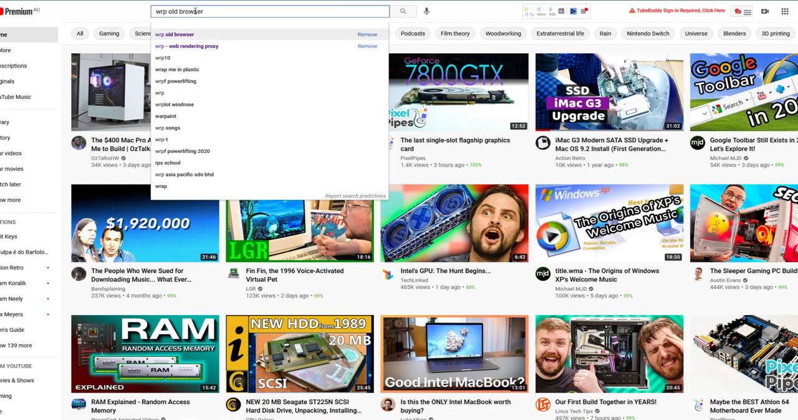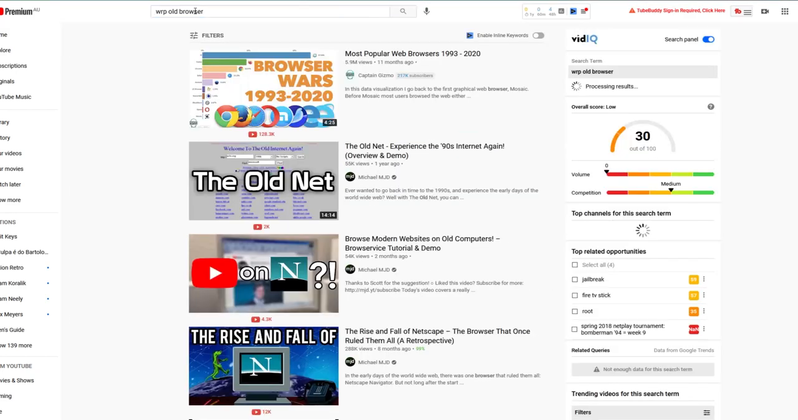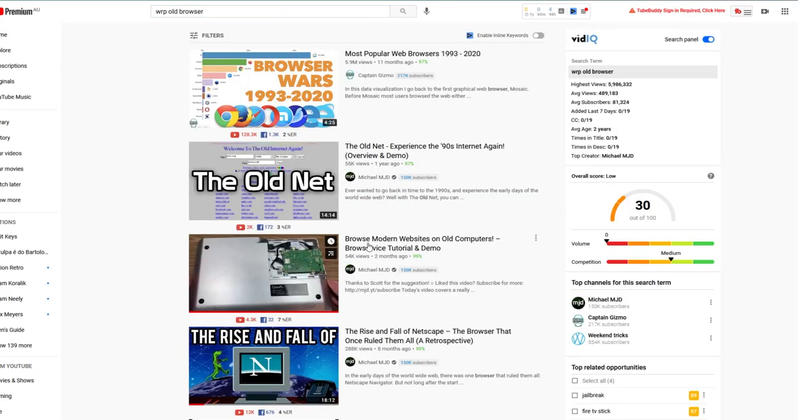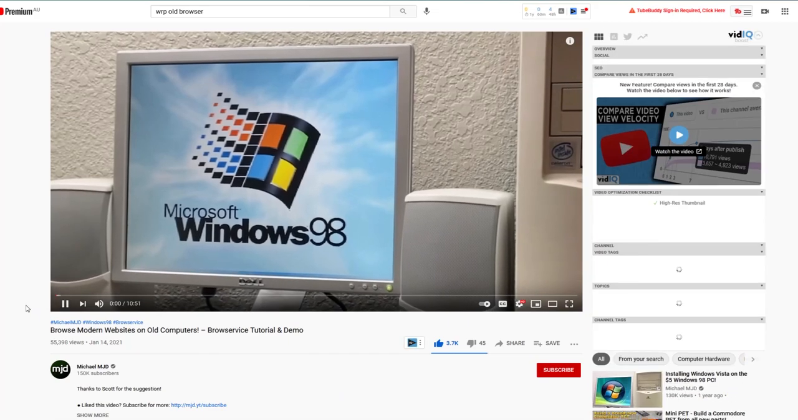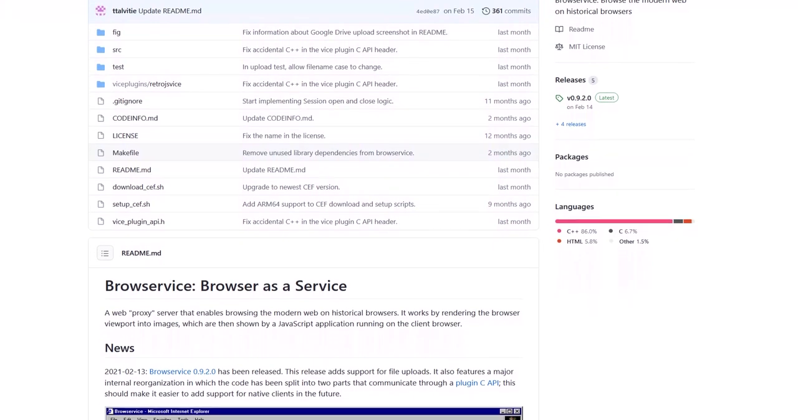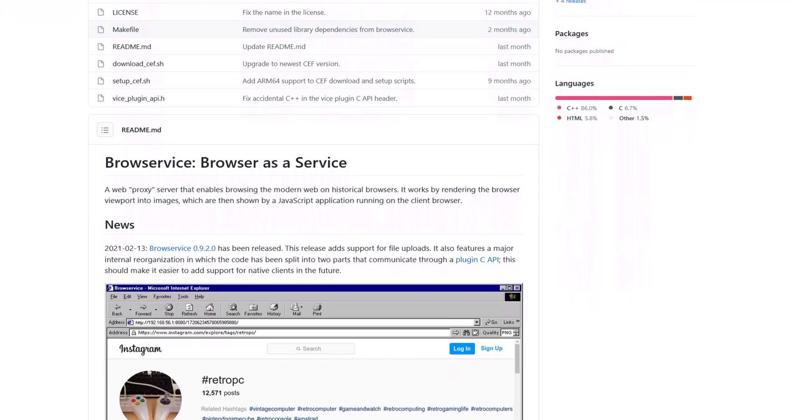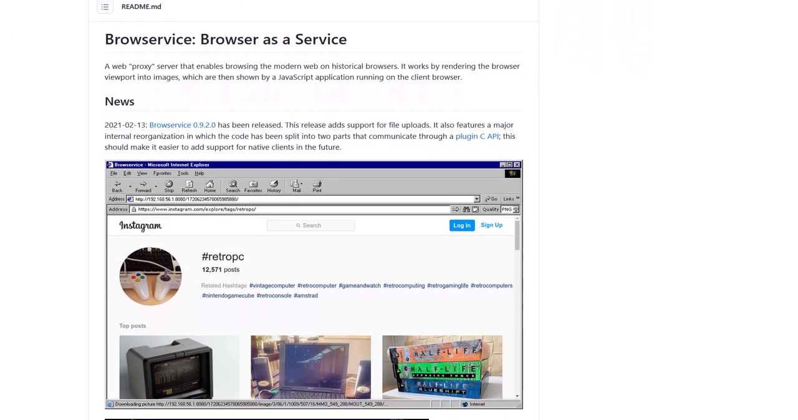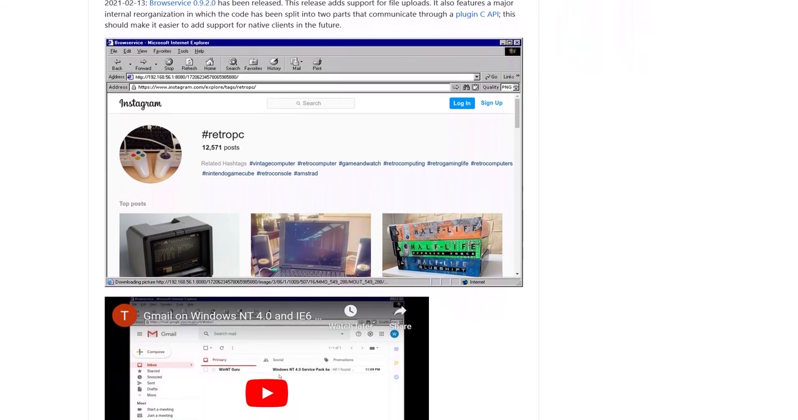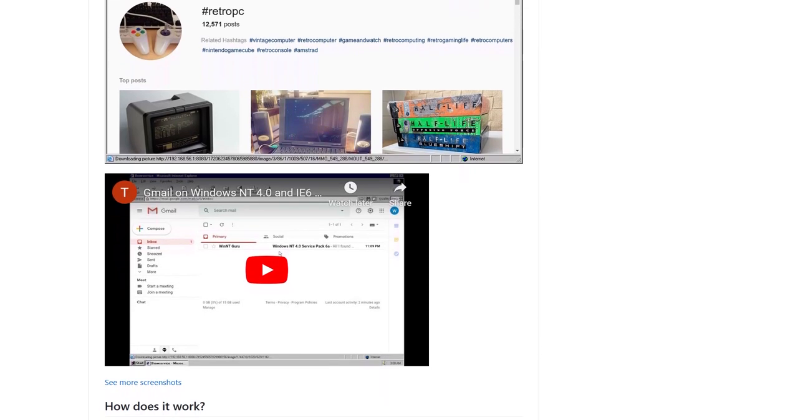After I found out about the WRP, I was looking for more information on it when I bumped into this MichaelMJD video about a piece of software called Browservice. The idea behind it isn't very different from WRP. It's basically a proxy service that runs a Chrome instance in the background and sends you a page with screenshots of the browser that you can interact with.